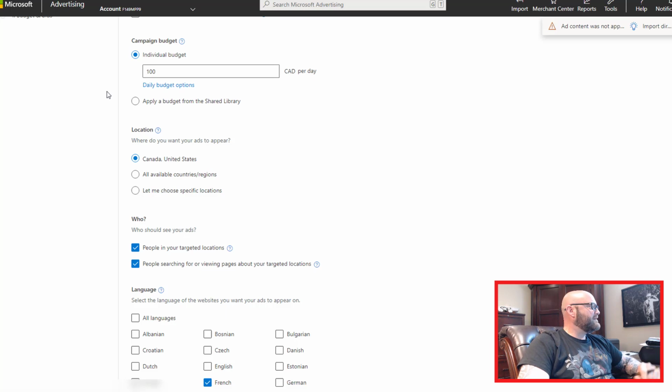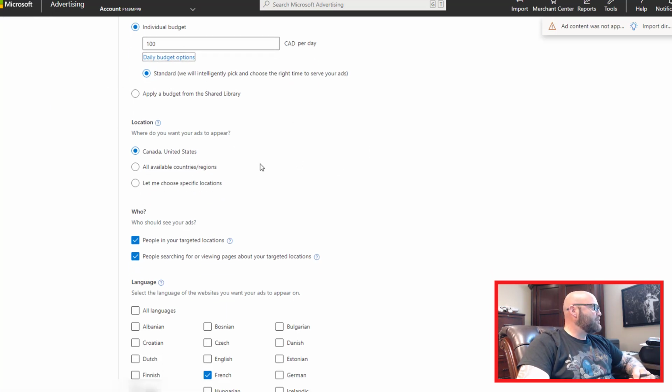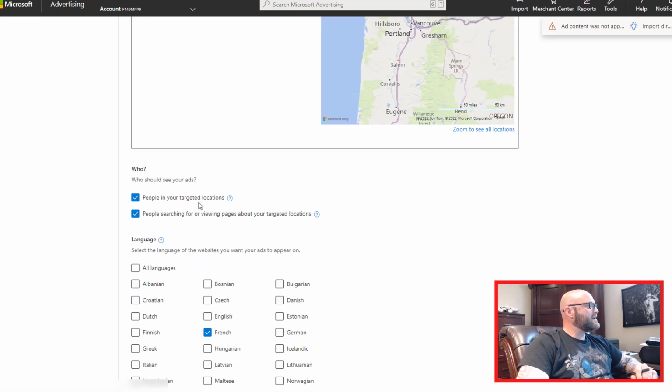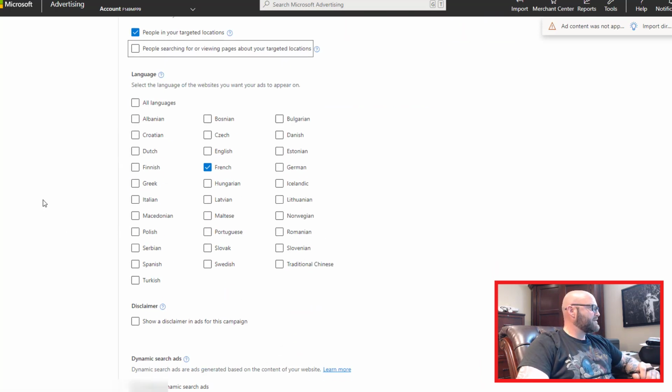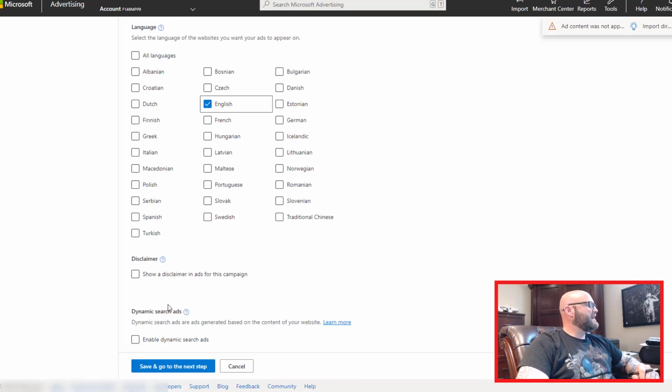Okay, this is Canadian dollars, but whatever. It doesn't really matter. You can't change these daily budget options anymore. Now you've got to make sure you select the right location. So make sure you choose the specific location that you want to target. And also, you're always going to make sure that you only have people in your targeted location. So turn off people searching for whatever this one is here. Okay, turn that off. Make sure you select the right language. So you're going to select English. And then these ones I just leave.